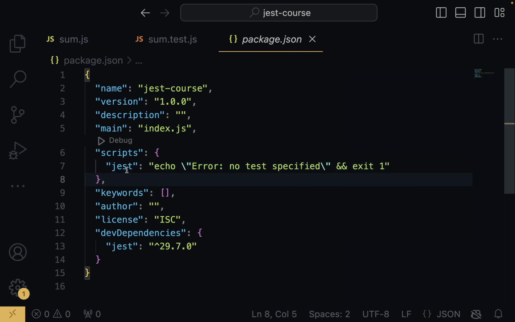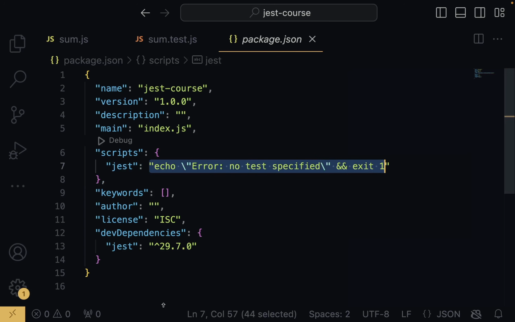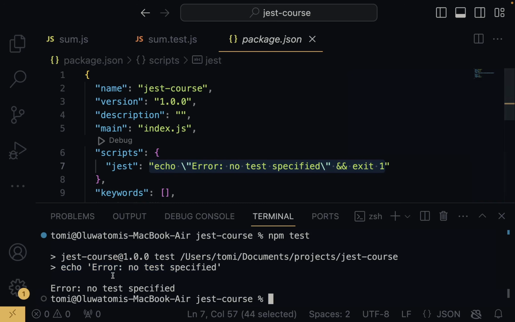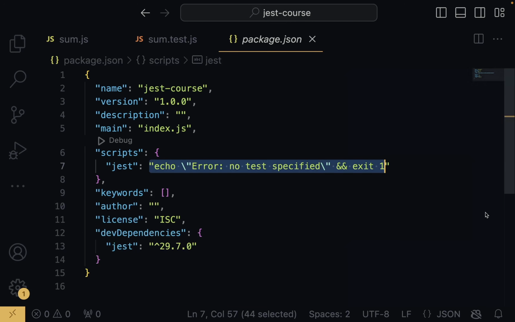So right here where we have script jest and we say all of this, as you can see, it's basically giving us this error message. That is what was given to us right here, no test specified. Now this is because we replaced the test with jest instead of the actual value. So the key should be test, not jest, and then the value should be jest.